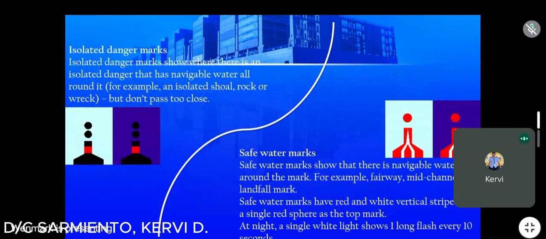Safe water marks. Safe water marks show that there is navigable water all around the mark. For example, fairway, mid-channel, or landfall mark. Safe water marks have red and white vertical stripes with a single red sphere at the top mark. At night, a single white light shows a long flash every 10 seconds.